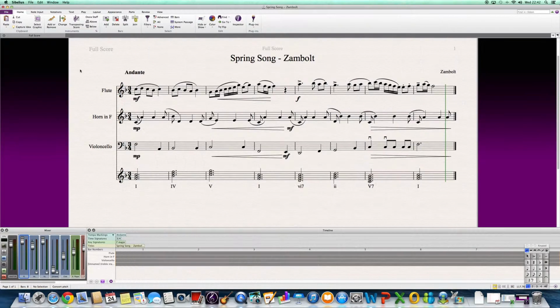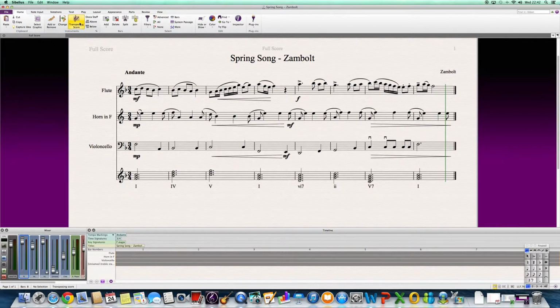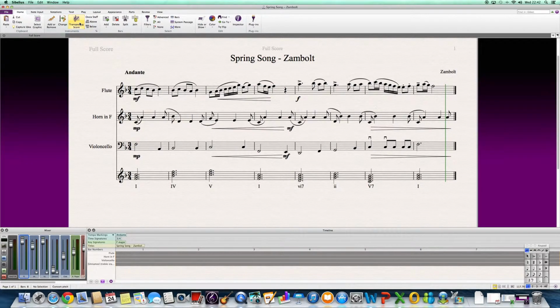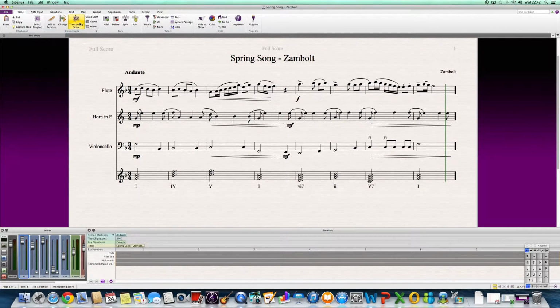So here's the finished product. Let's have a look at it in the real score. I'll just hit this transposing score button. It's under the home tab, and you'll see what happens. It sort of flips around this French horn part. Instead of being in F major, it becomes C major, and it moves all the notes up to the correct position, which is where they would be written in order for them to sound like these notes.